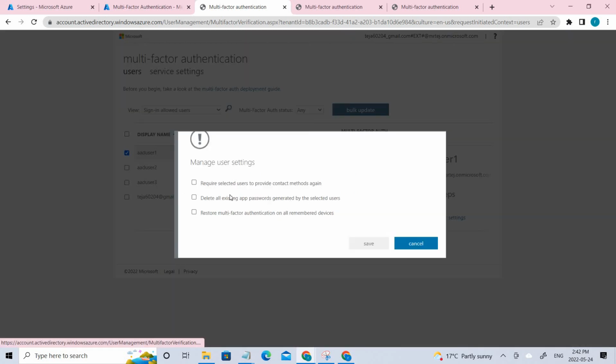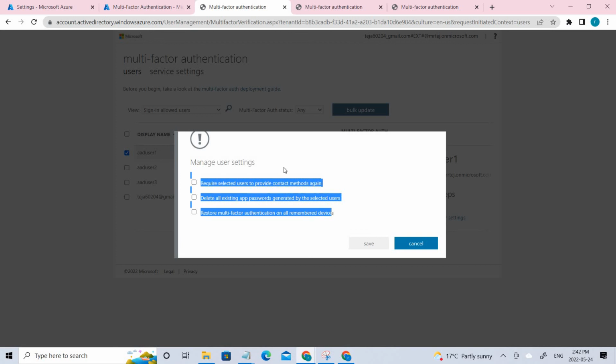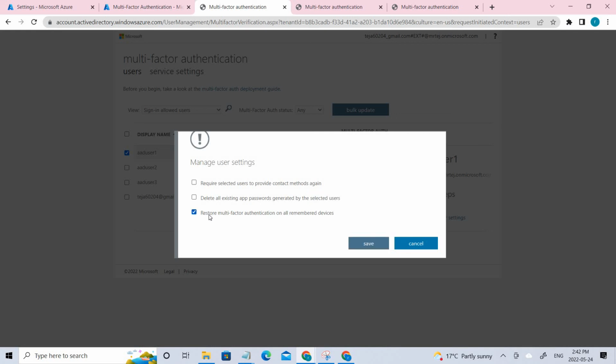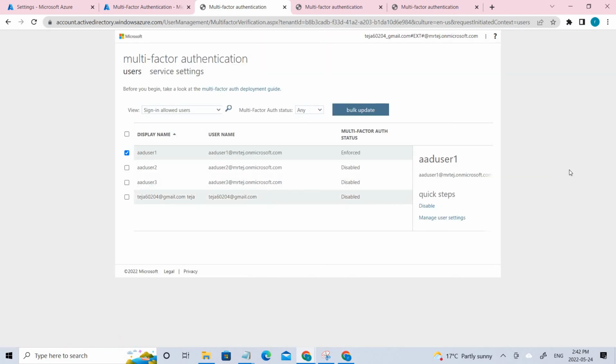You can also see the manage settings, which you can read about. You can require the selected users to provide contact methods again, delete all the existing app passwords generated by the selected users, or restore multi-factor authentication on all the remembered devices. You can do this if you want, but right now I'm not doing it, as it's not in the document.